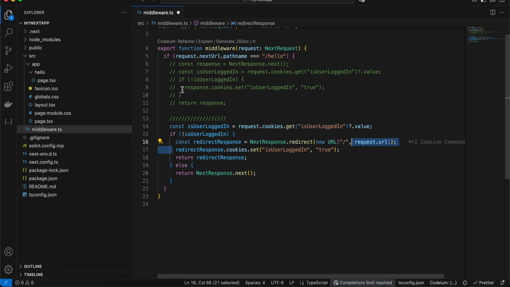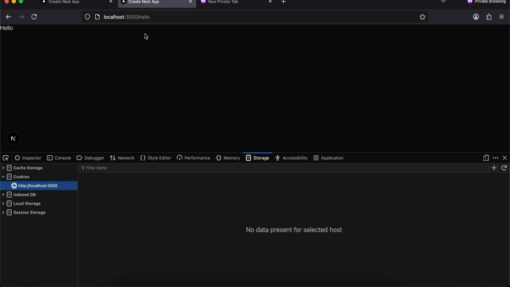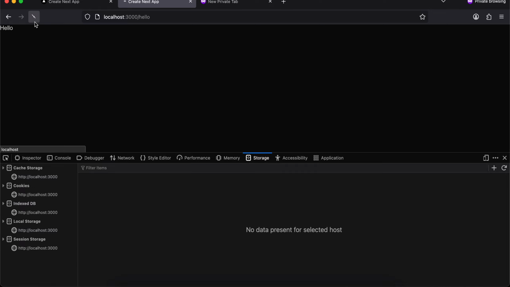In the first case we were not redirecting, so we can set the cookie something like this. But in case of redirection you will have to set the cookie using something like this, and then we have to return the redirect response, and in the else clause we just return NextResponse.next. Hopefully you got the point. Now, like I said, we'll go to the /hello page. I'll refresh this. It will redirect us to the base URL, and it will also set the cookie for us.